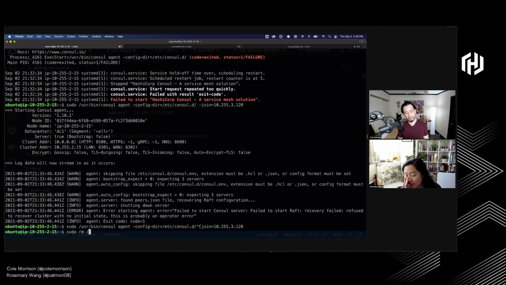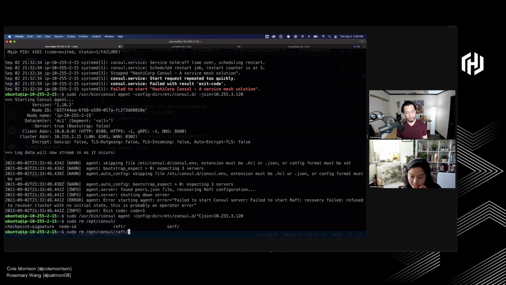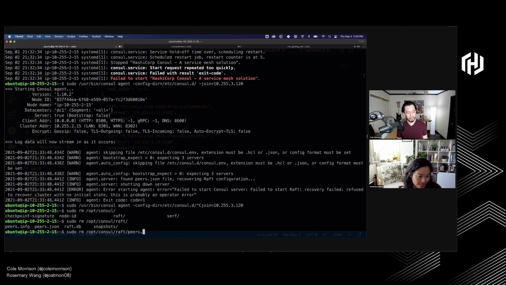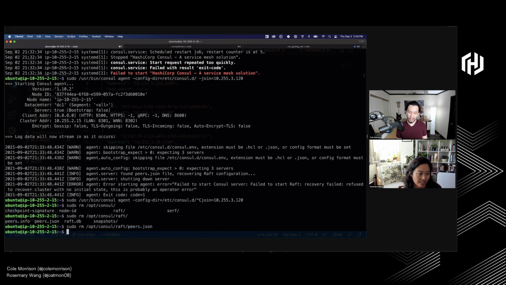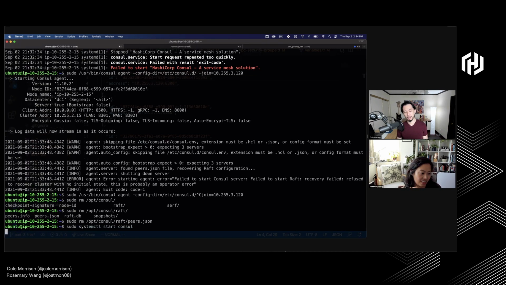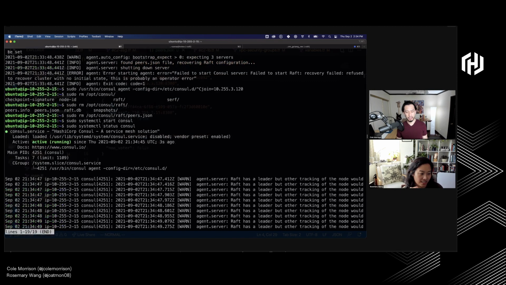Okay. Let's delete the peers.json. And then we'll start this again. Okay. So with that gone, that should mean we should just be able to start it up through systemctl again. Precisely. And then. Okay. Yeah. It is running. So now it's. Okay. All right. Okay, so that's good. And now we should be able to run console join.